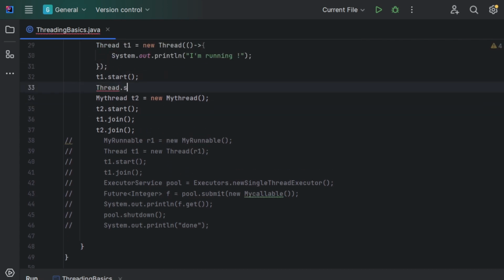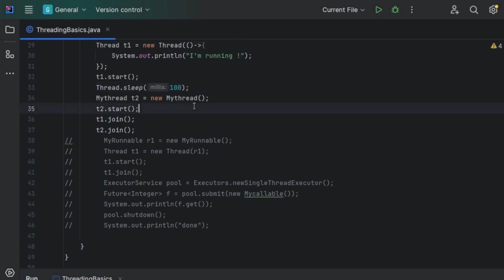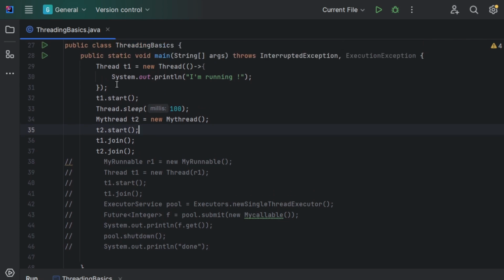We had Thread.sleep, where you can give the time in long milliseconds. So suppose I write 100 milliseconds, then it will wait. So what happens is the thread sleeps for 100 milliseconds and then creates the new object and runs this. So which thread is sleeping? Not the T1 thread, the main thread. When the main thread is running, it will start the thread, and after that it will reach this one and then sleep for 100 milliseconds, and then it will create a new object for T2 and run this.